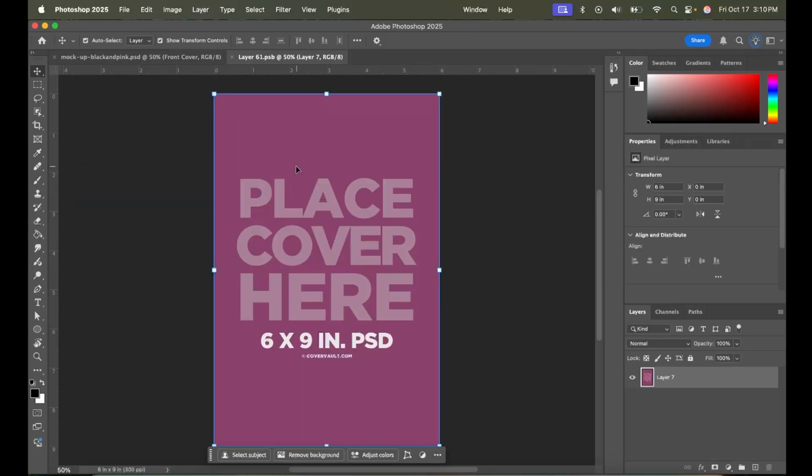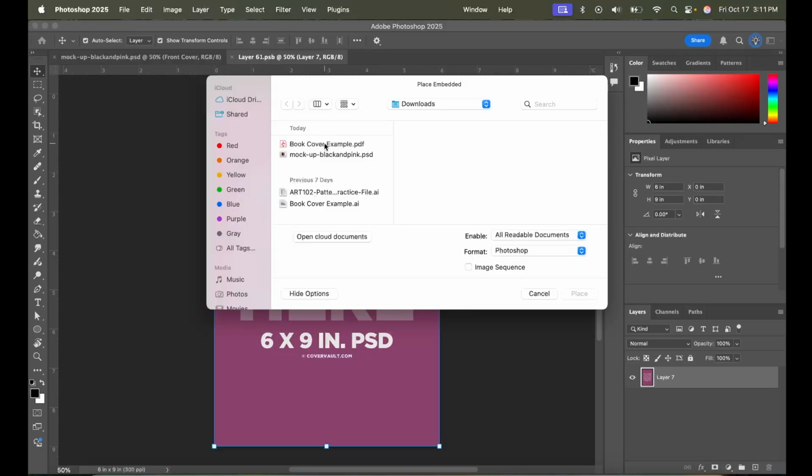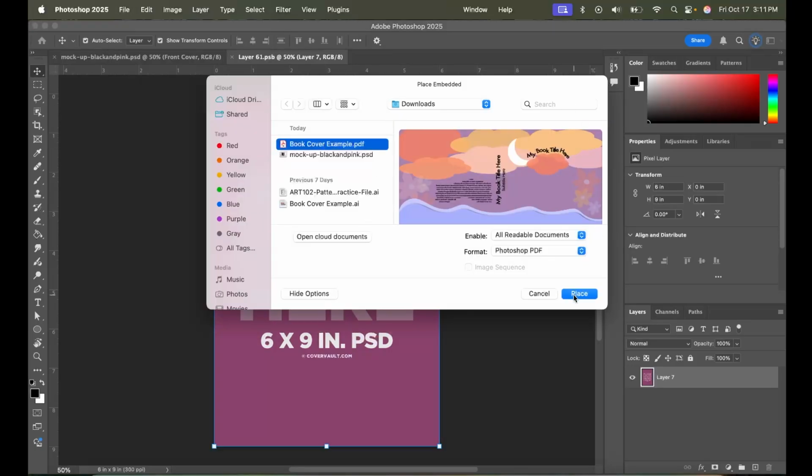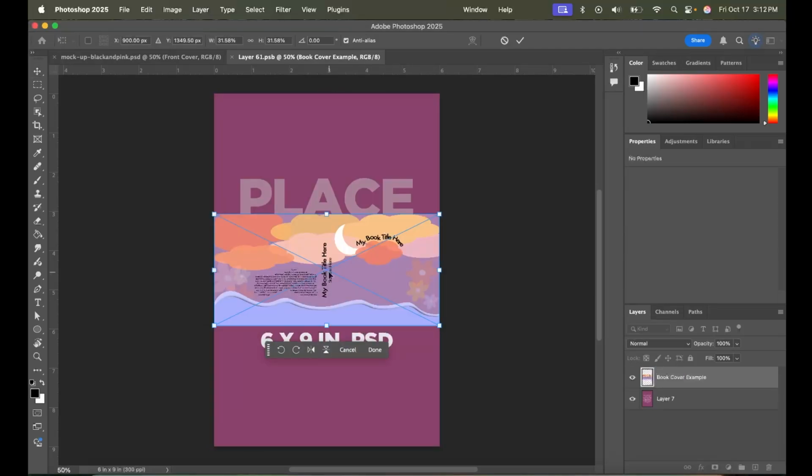When you double-click, it'll open a new Photoshop file. This is where we will bring in our final book cover PDF. I'll go to File, Place Embedded, look for my book cover PDF, and hit Place. When you see this pop up, you can leave it as is and hit OK. Now all you have to do is resize and move the image to the proper place.